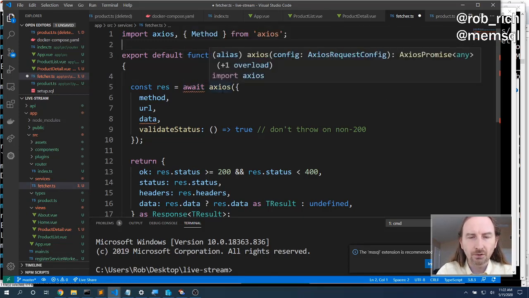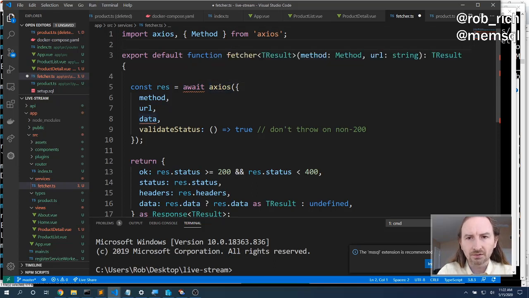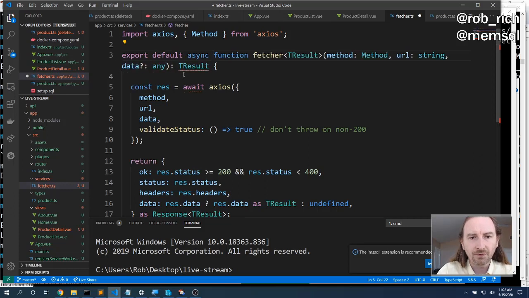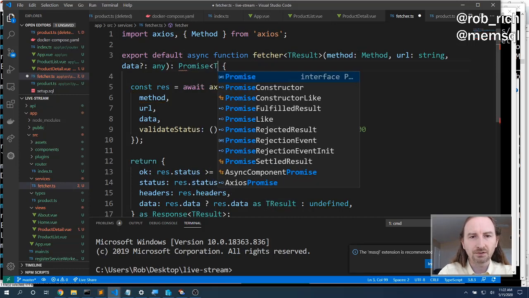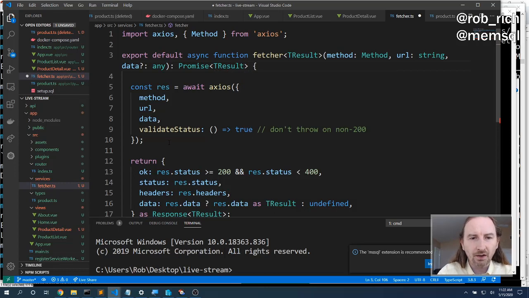Let's await Axios doing that method, URL, data. Ooh, you may pass in for a post method an optional data, and that is an any. And then I'm going to say validate status. Ooh, this is async. Validate status, where typically I would say always return 200s and throw on non-200s. I want to handle non-200s myself. Now this isn't a T result, but rather a promise of a T result. But you may want to take extra measure if you're going to do this.